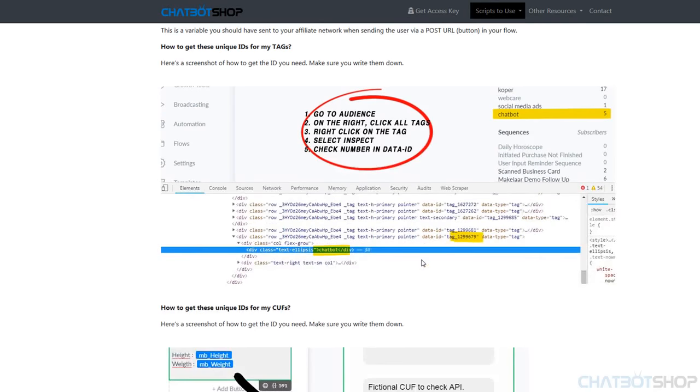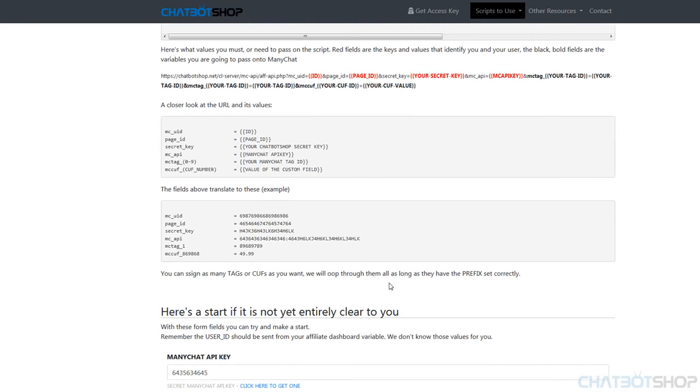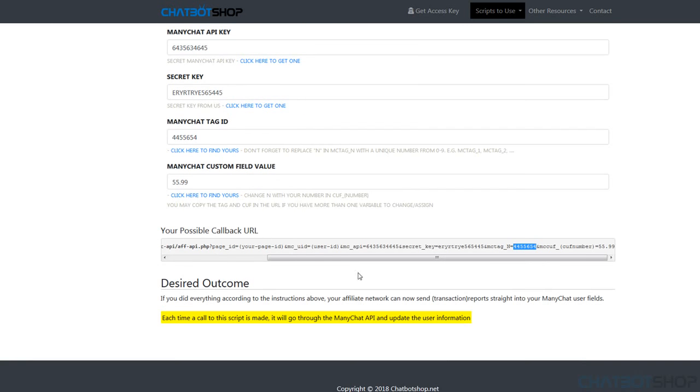And what happens if I do click the URL and it is set up correctly is you can see it immediately changes your user data. You can actually just copy this link and fill in this data, and if you did it correctly, you can see in the back end of your ManyChat account that the data is being changed immediately. Just fill in your own user ID and stuff like that.